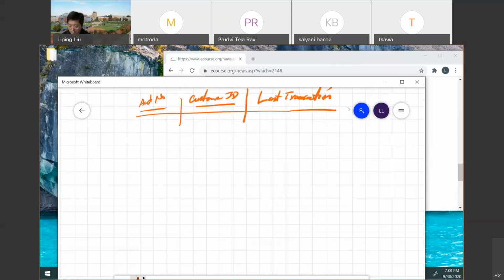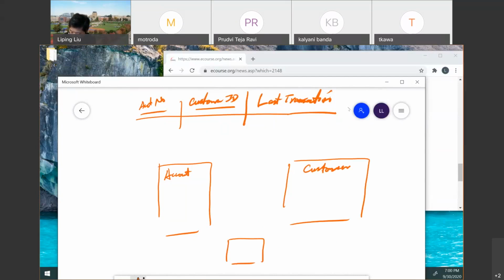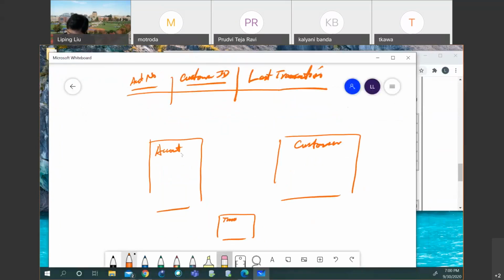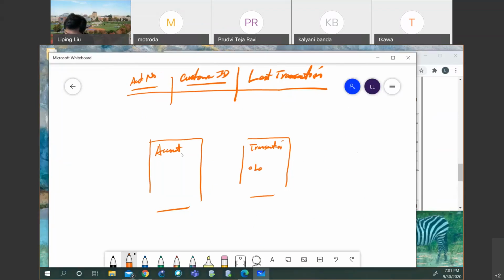So if you want to draw ER diagrams, then you're going to have something like this. You're going to have account, you're going to have customers. And then you're going to have a gerund in the middle, which is showing the transaction. So let me do it bigger. So that would be transaction. So you have an attribute called last transaction.